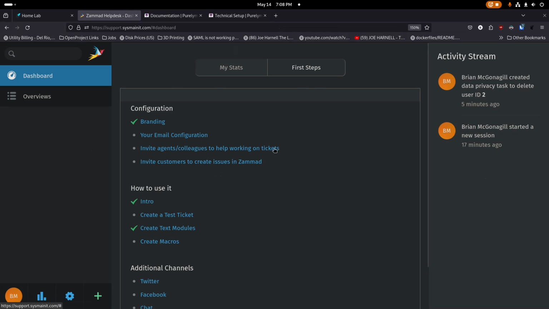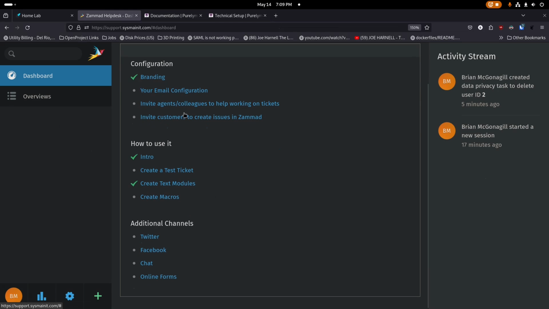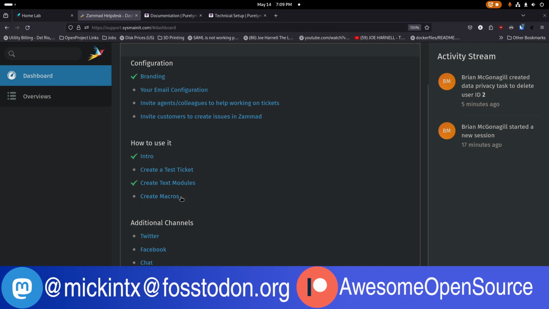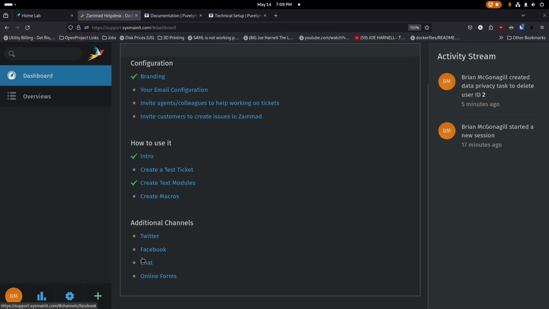Invite agents and colleagues to help. Yes. Invite customers to create issues in Zammad. This is important. So we need to make sure we do these things, and it's got stuff set up in here so we can do this. If you see it goes from an arrow to a hand, we can click on these and it will take us to the places we need to do that, or to the information we need to understand how to do that. Intro, create a test ticket. Create text modules, create macros, additional channels. Do we need to add in additional channels? We may want to do that.